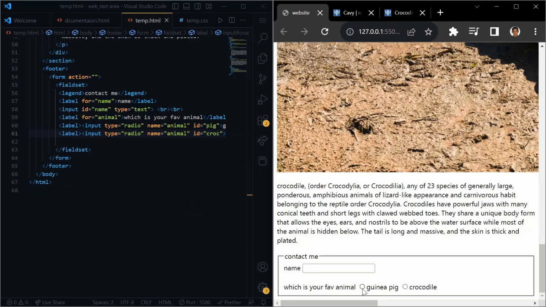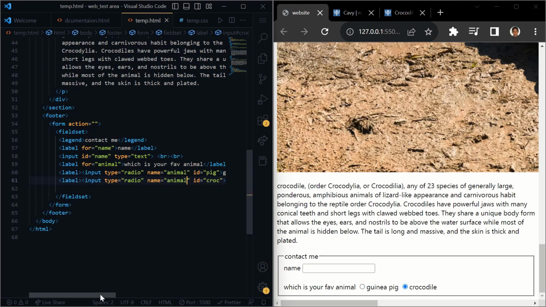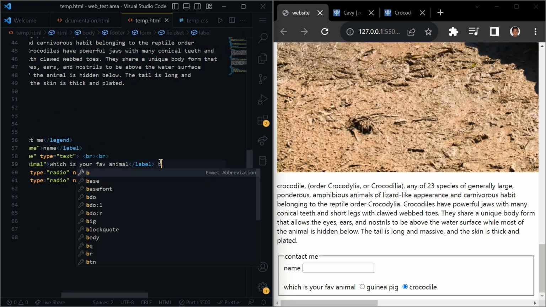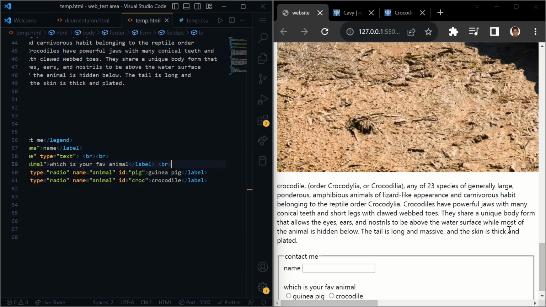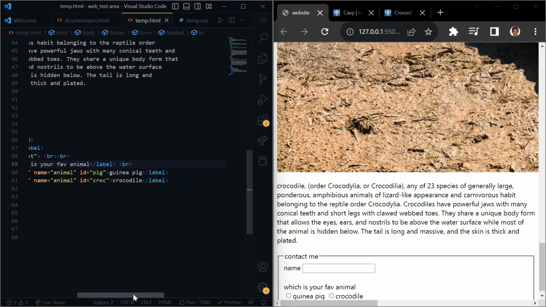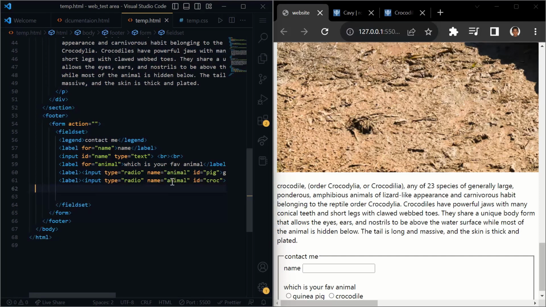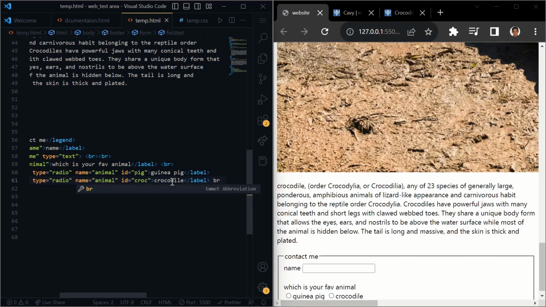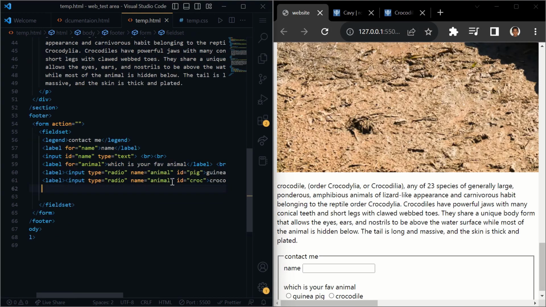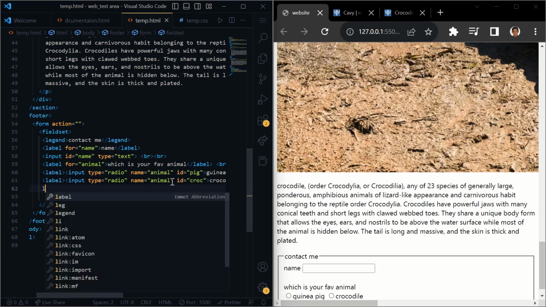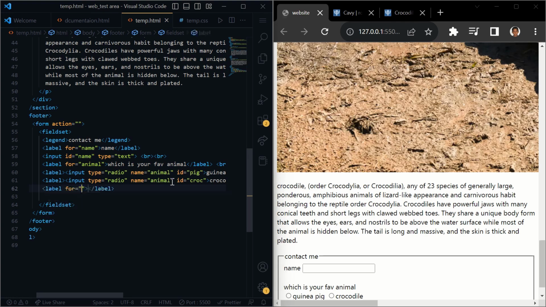Okay, now my page is refreshed. Yeah, you can see you can select only one. And one more thing we have to do, a little bit of formatting. Yeah, now it looks good. After this I will ask my users to give me a little bit of review if they want. Before doing that I will add two BRs here so that my page looks a little bit cleaner. Then I will add a label element.